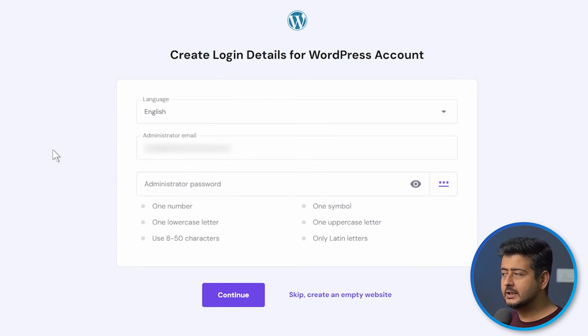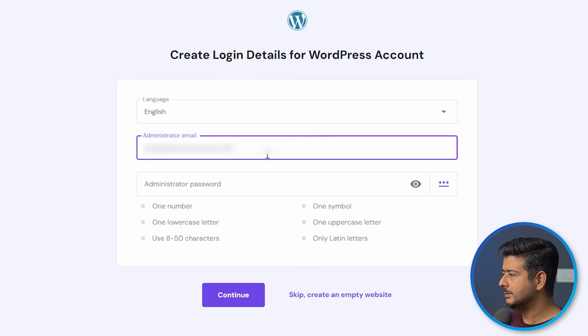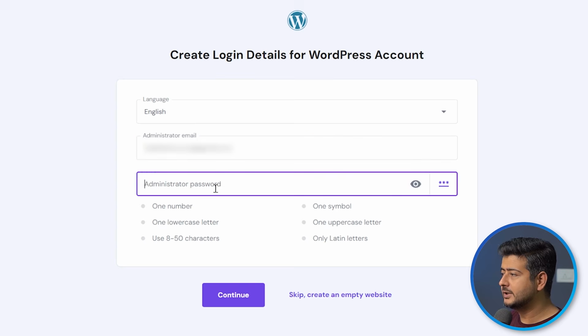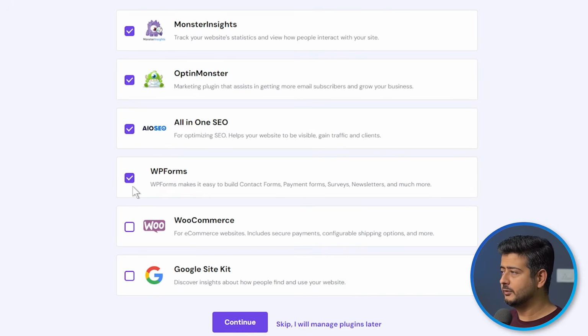Now, what you can do here is just set up your credentials to log into your WordPress website, right? You need credentials. So what I'll do is replace the administrator email here with my own email, and I'll also create or add a password. Make sure the password is strong and fulfills all the requirements. One number, lowercase, 8 to 50 characters, one symbol, one uppercase letter, and only Latin. So once you've done all of that, you just click continue, and you can just move ahead and create a beautiful website. And you'll also see the option of adding or installing a few different plugins to your website.